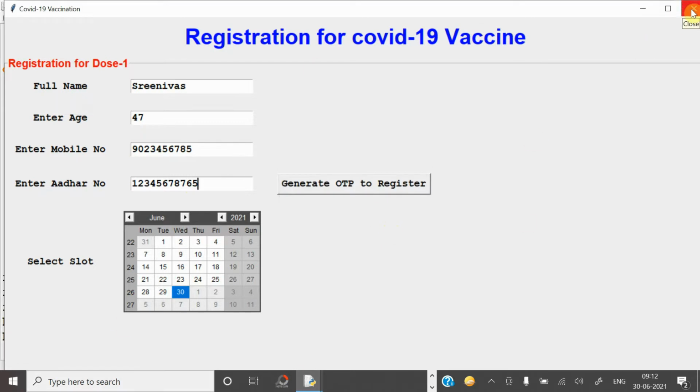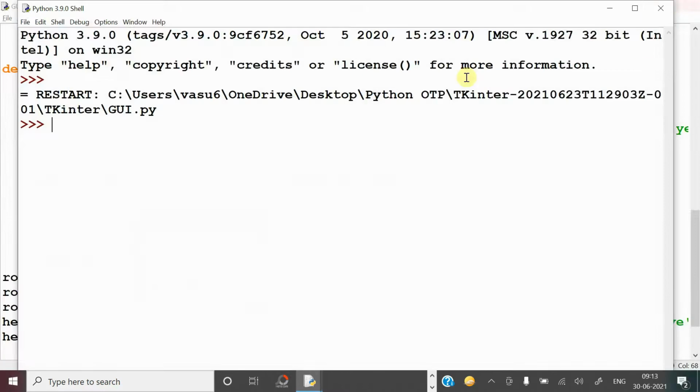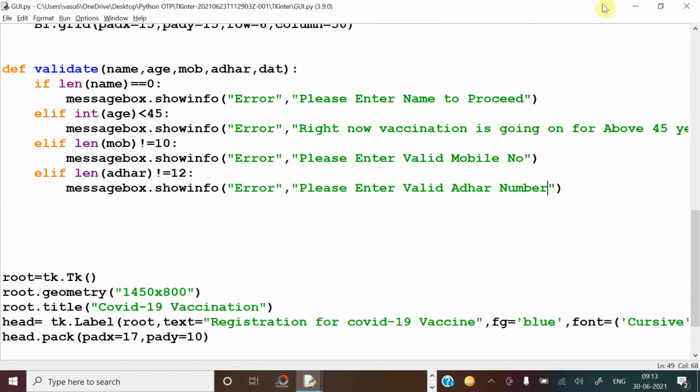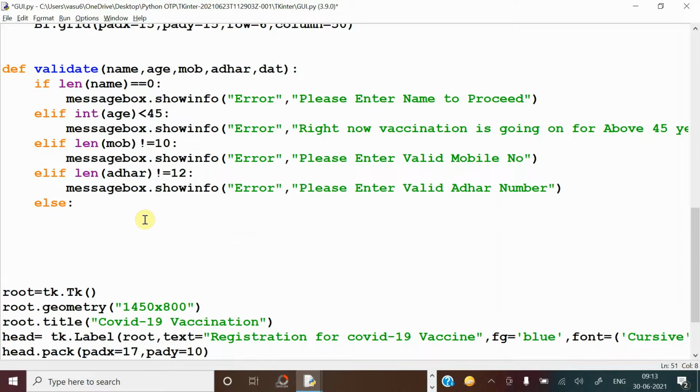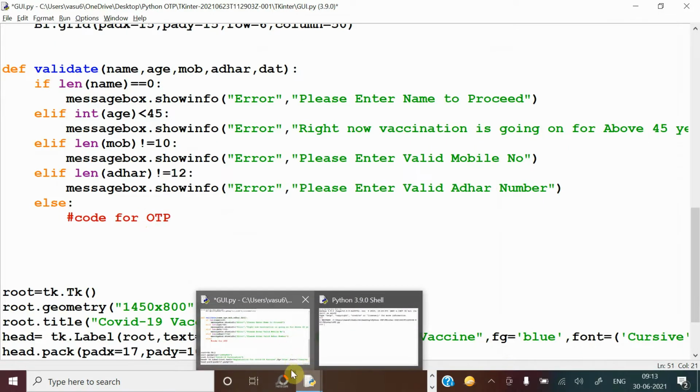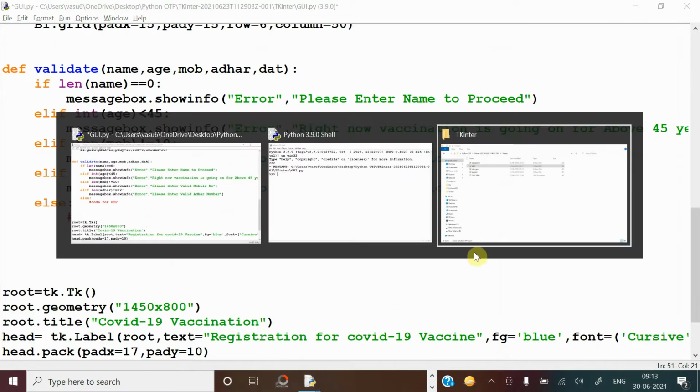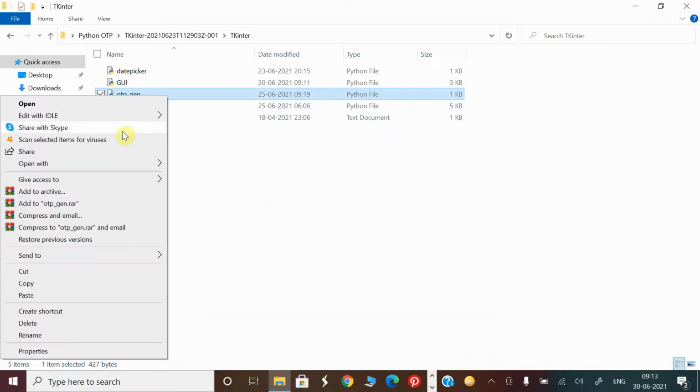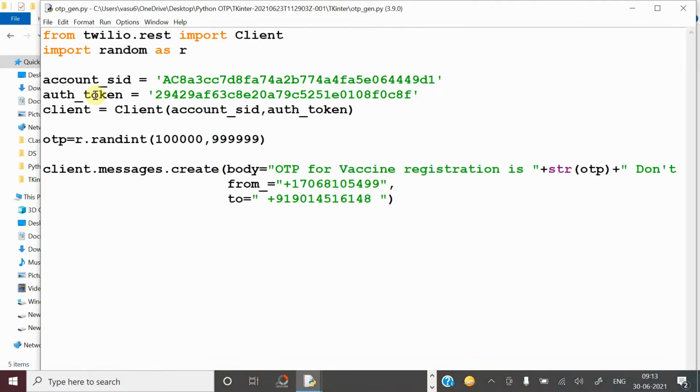If everything is okay, now what should it do? It should generate one OTP for you, obviously. Now for that you have to write else. So here you have to write the logic for OTP. Here I am writing code for OTP. Earlier we have already discussed how to send OTP. Let's open that code and just copy paste here. You don't need to write everything again.